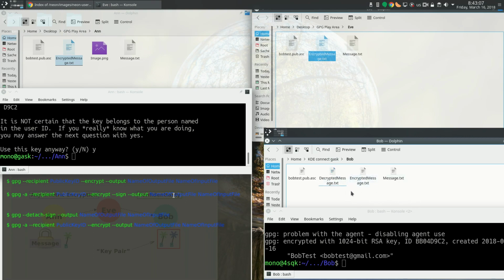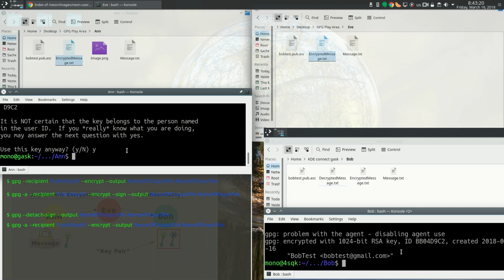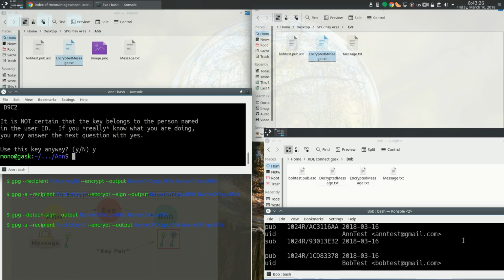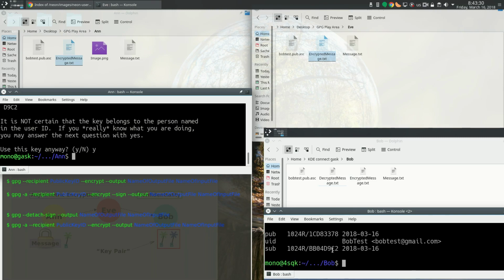Okay, so to do that we can actually encrypt and sign the message at the same time. So Anne has her key pair ready, and Bob has Anne's public key, which we can check with gpg -k. Bob has already imported Anne's public key. Okay, so let's do this.